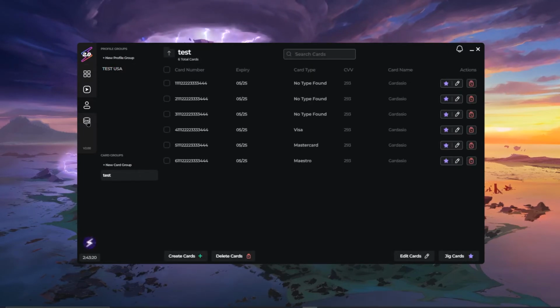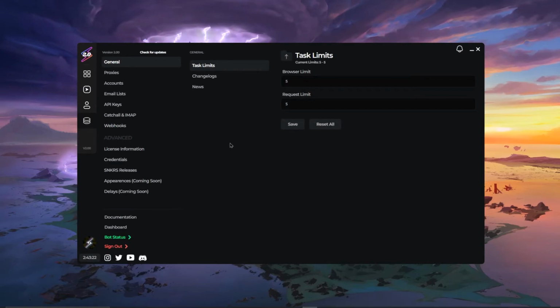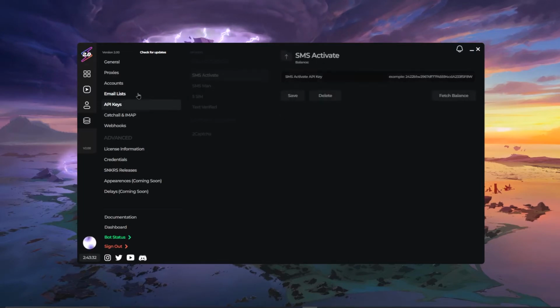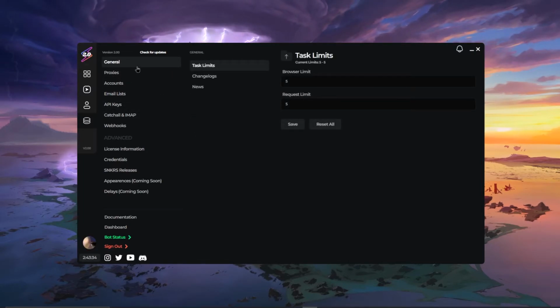Last part for Swish Tools 2.0, the doc, the very important doc. What is the doc? The doc is essentially everything and anything. It's where we condense everything that you need, all your utilities, bots, to create your tasks. So here you can click on check for update to view if there's an update.